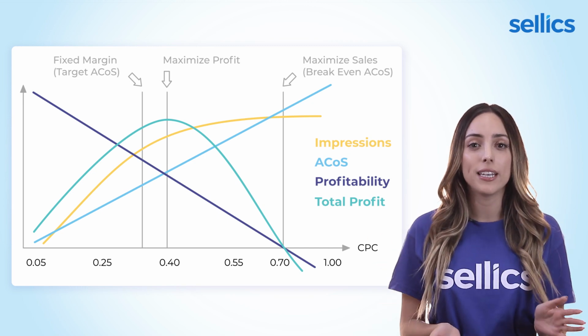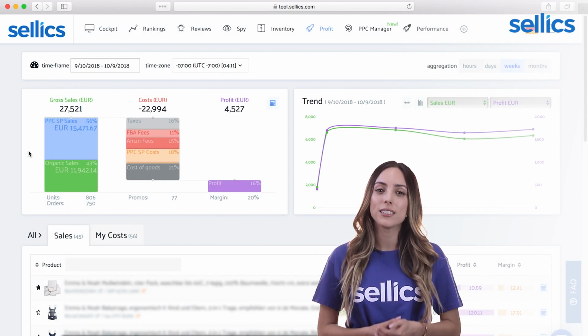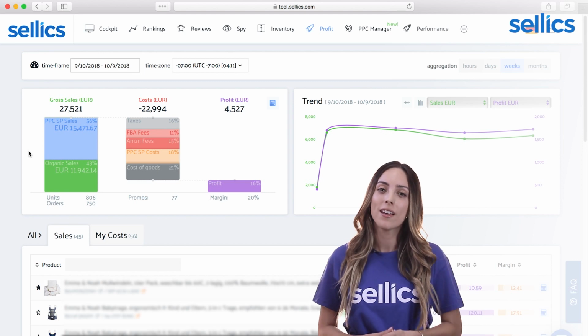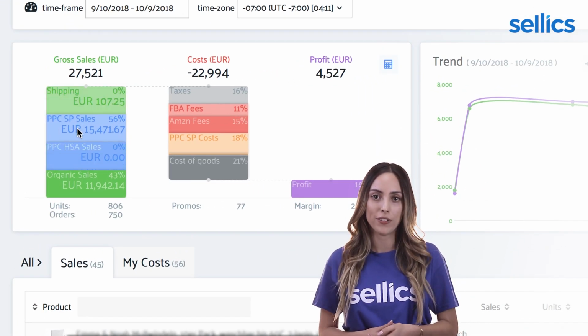I know it's a lot to take in, so if you want to review this chart again, we've made it downloadable for you. As you can see, it's quite difficult to optimize for profit because it is a moving target. And in Seller Central, they only let you see your sales but not your profit.